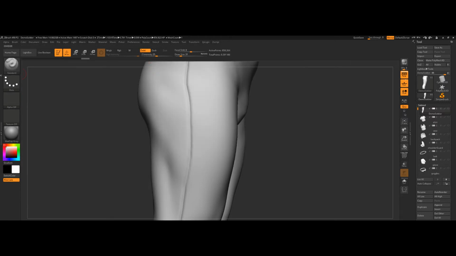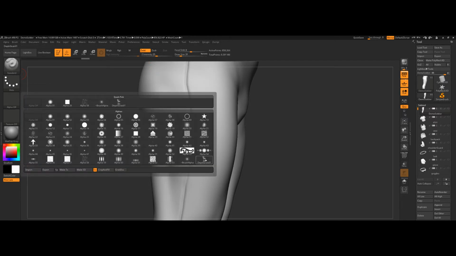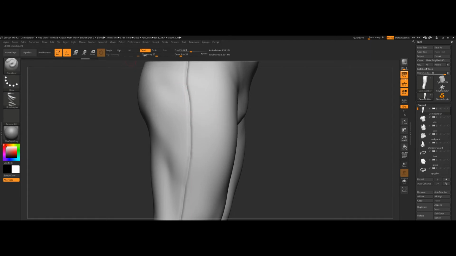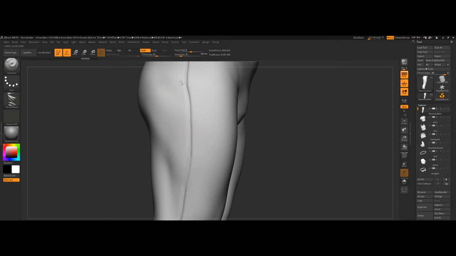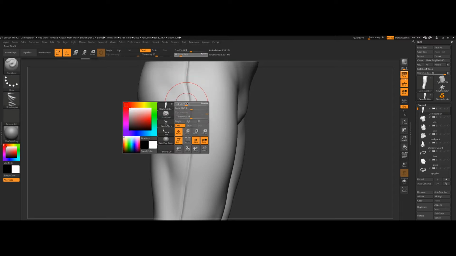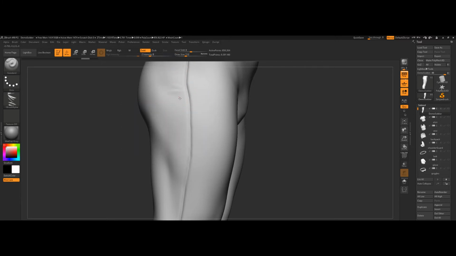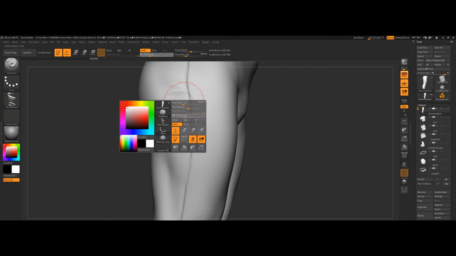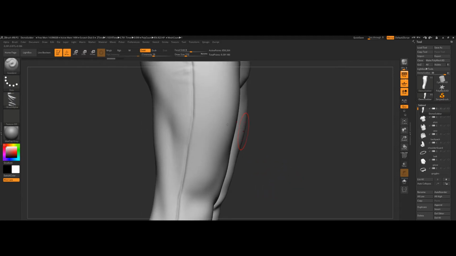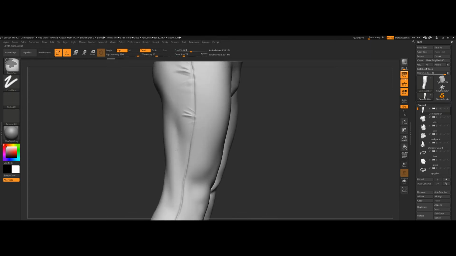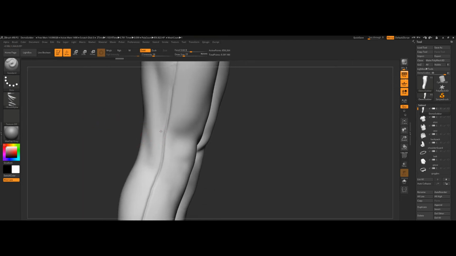I'm going to turn the standard on because maybe the clay buildup was a little bit too intense. Grab that alpha I made and then turn on roll. Change my distance to 2. Maybe even bring it a little bit higher. Bring my intensity down. Yeah. So you see what's going on there.